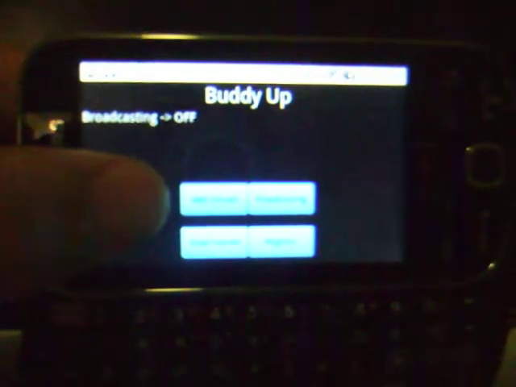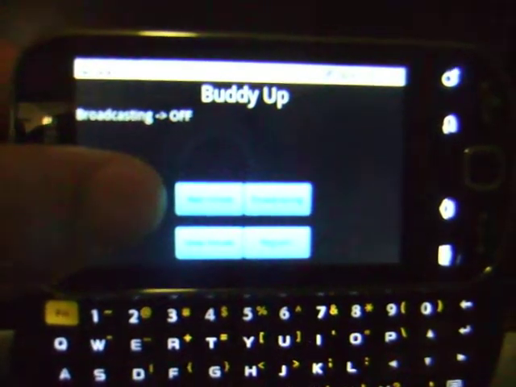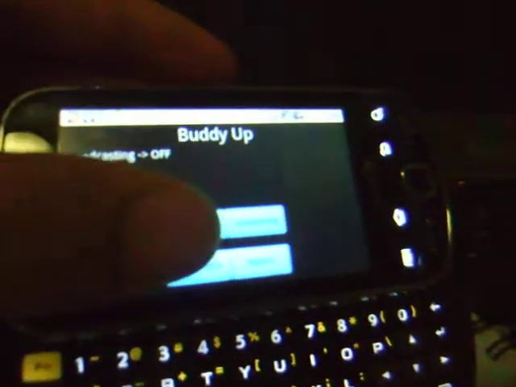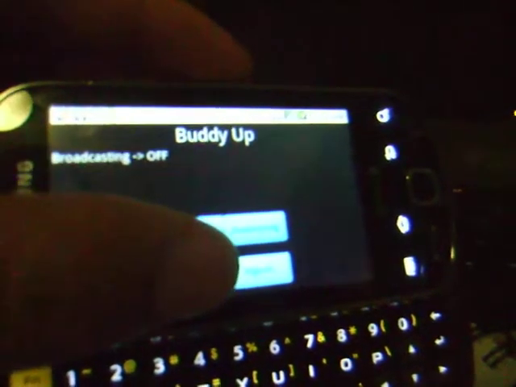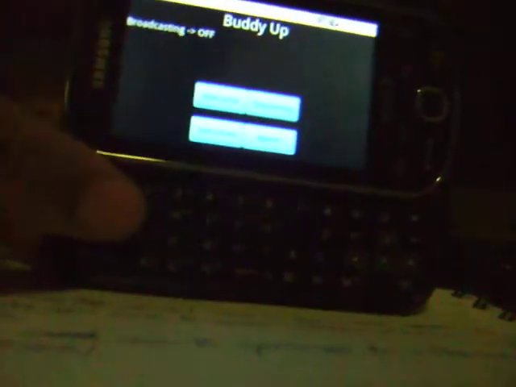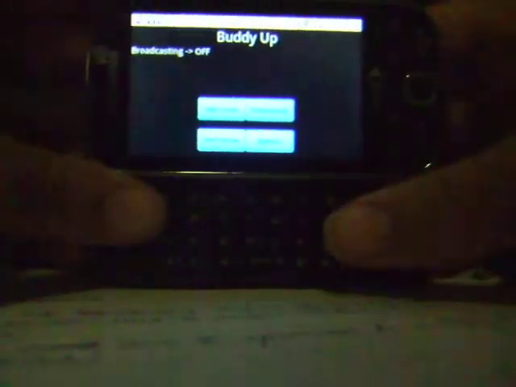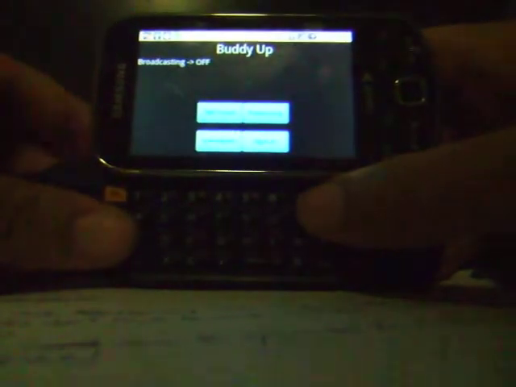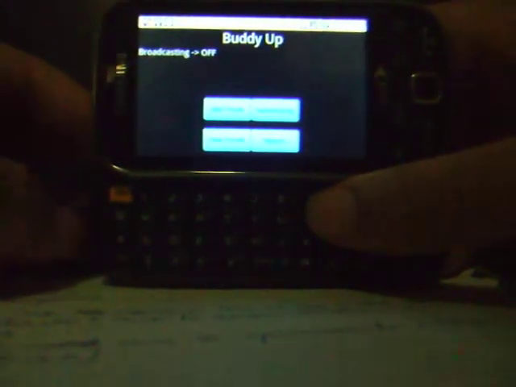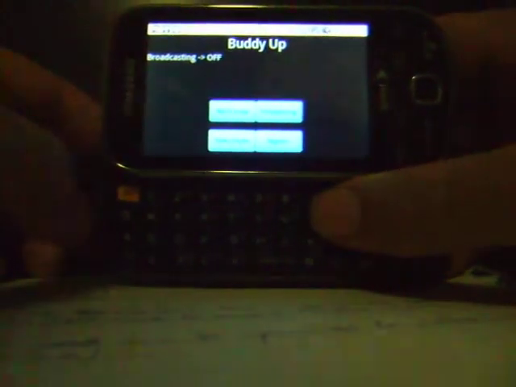The button on the top left is Add Friends. The button on the bottom left is View Friends. The button on the top right is Broadcasting. And the button on the bottom right is Register. Add Friends, of course, allows you to add friends to your account. View Friends is where most of the meat of the application happens. It brings up a map with you and your friends' GPS data.